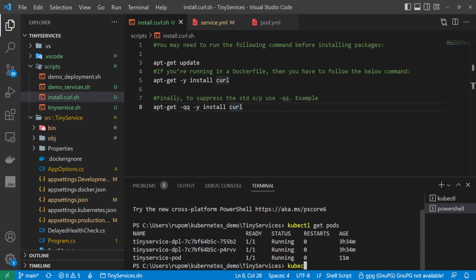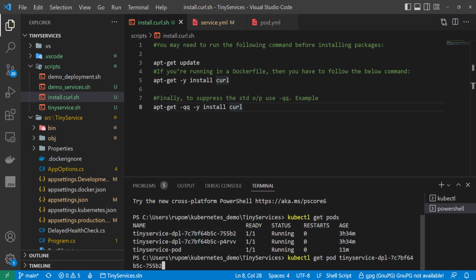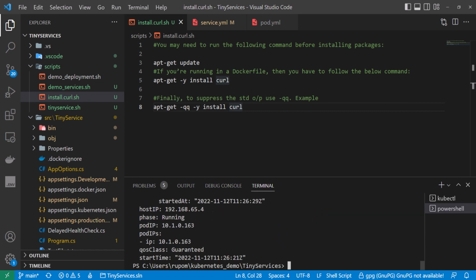kubectl get pod and then copy, and then YAML. Okay, alright, so that's our IP. Can copy ClusterIP. Now we get back to our original PowerShell.